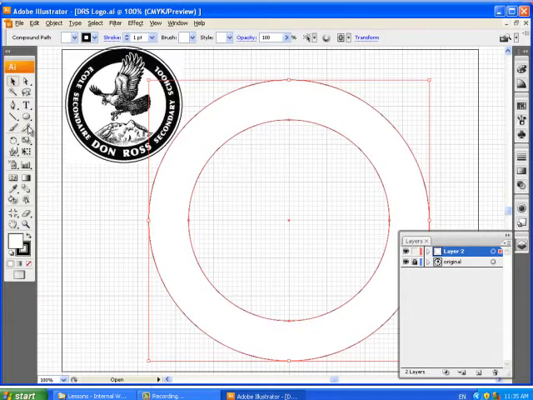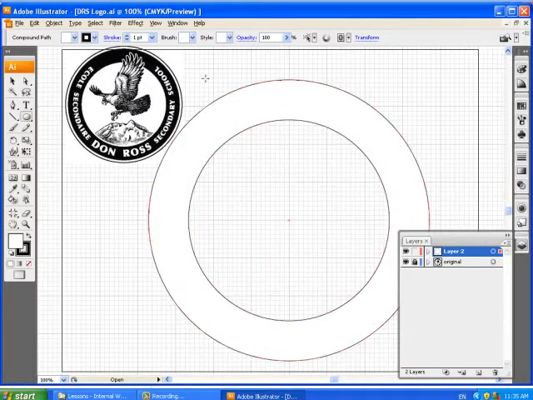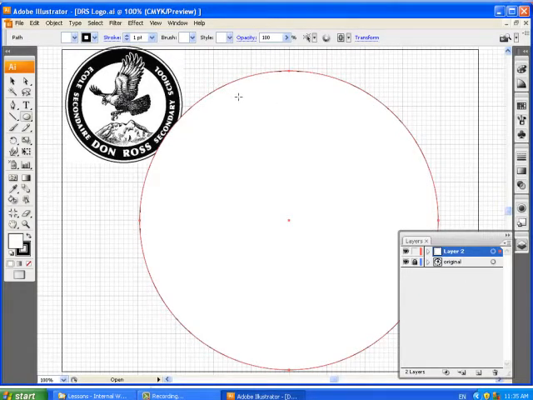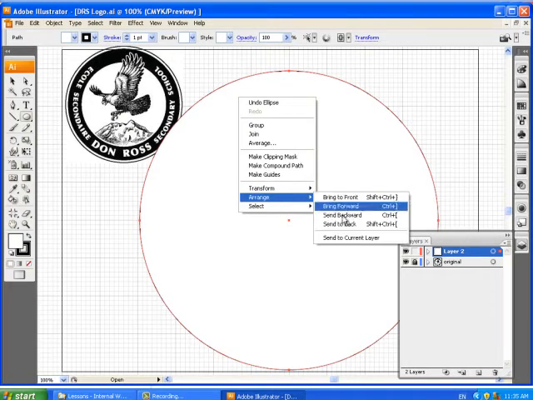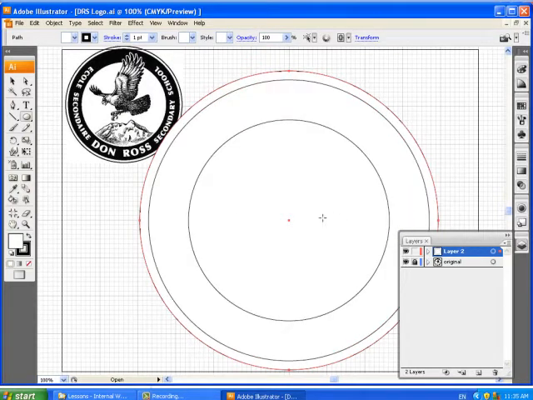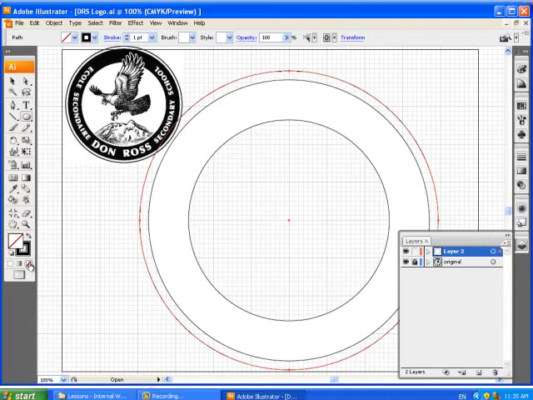Then I'm going to take another ellipse tool, and I'm going to go Shift and Alt, and I'm going to try to start right in the middle, and we're going to go a little bit to the outside, and then we're going to go right click, Arrange, Send to Back. Now myself, I might leave this filled, but I think I'm not going to leave it filled. I think I'm going to empty it. So notice the fill is in the front, so I'm going to hit None.